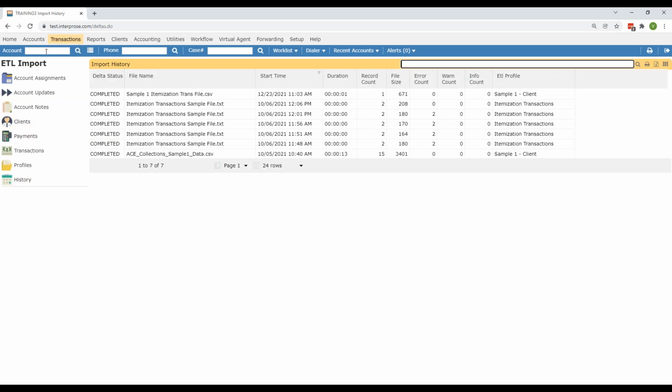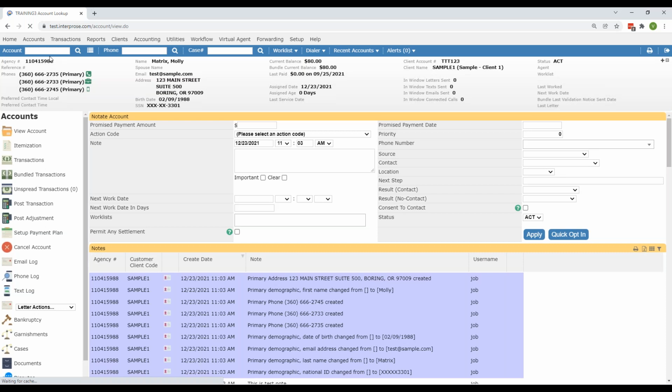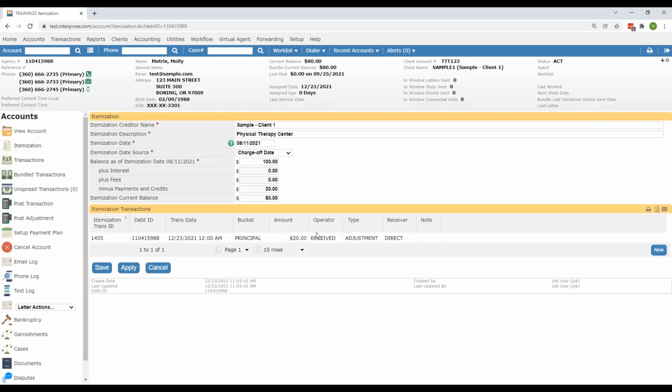Okay, and then let's go look at that account, so you can see what it looks like when you're loading a transaction. Here is the account that I just loaded. When we go to the itemization screen, you'll notice that I have the one transaction here, and it does sum it all up into one transaction. So that's the change we've made to the assignment loader.